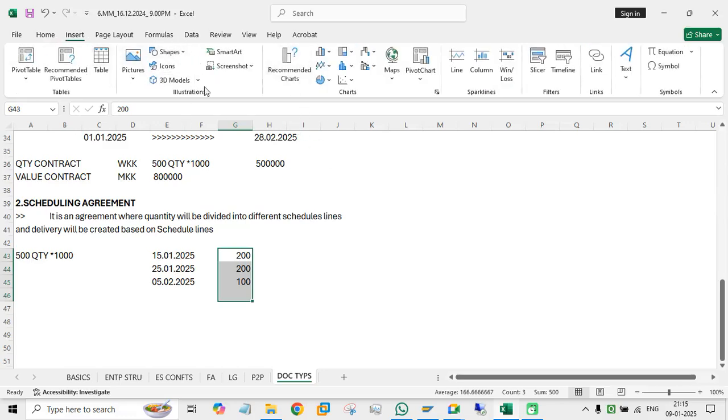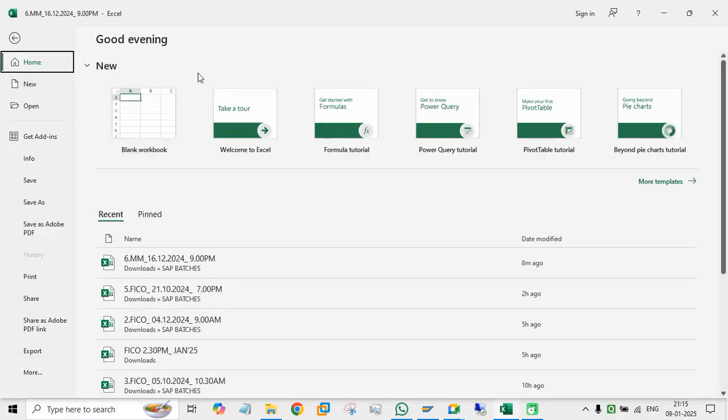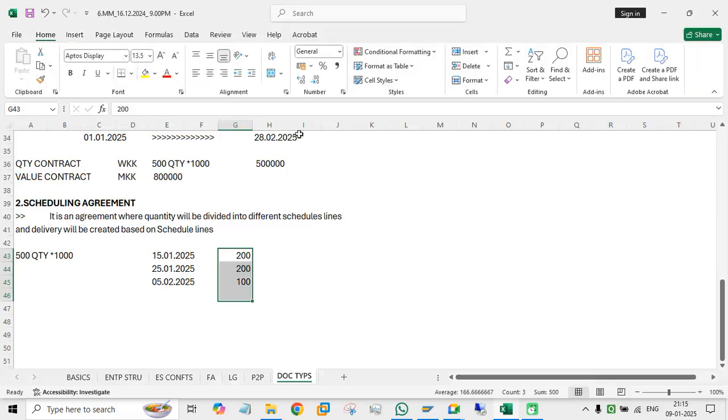Date will be there, but the thing is that we are going to do as per the schedule. Okay, so this is, we call it as schedule lines. We are going to execute as per that. That is the main difference.